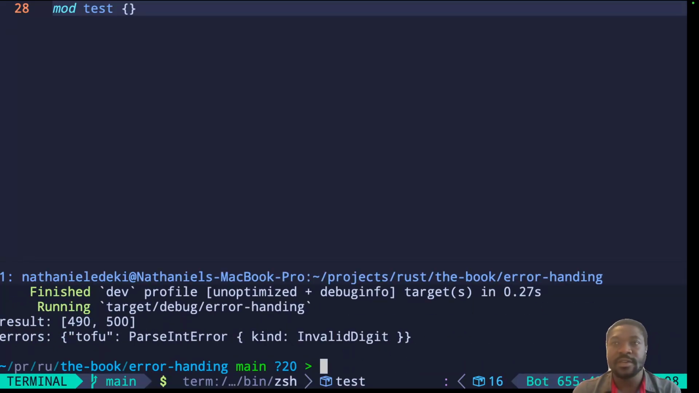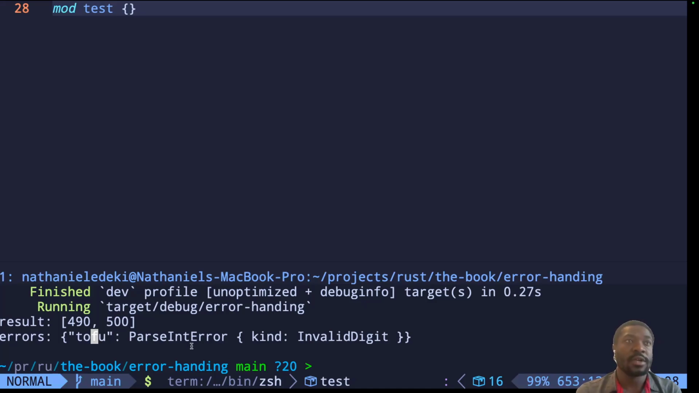Yep. So now we're able to see what caused the error. I mean, what we tried to convert that caused the error. It was tofu, and we cannot convert because you got a parsing error and the kind is invalid digits.